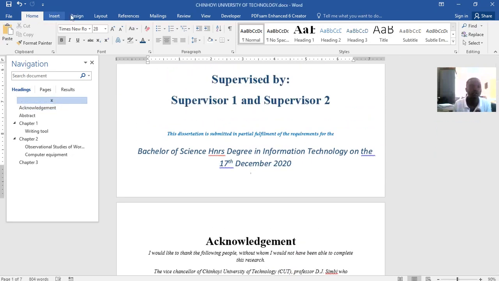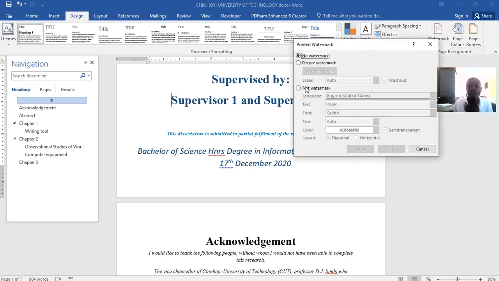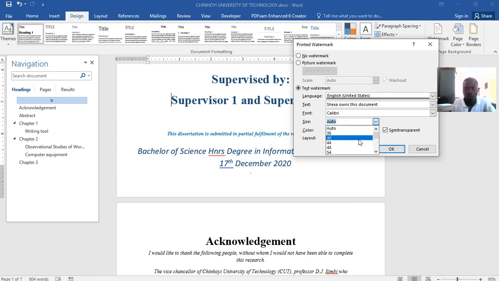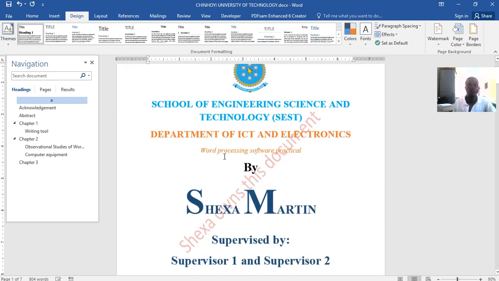Right, this is the one that I want to put the watermark. Here I want to put custom watermark. So here I can say Shexa owns this document. Right, then apply, and let me just change color and put this one, and then auto, let me just put 48, apply. Right, so it's now appearing as my watermark.